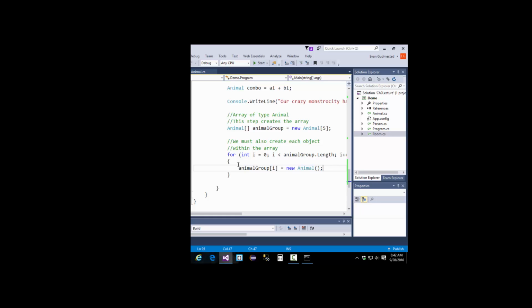Okay, now we're ready to start putting data into our objects because we've created the array and we've instantiated each object inside of the array. Now we could say something like animal group sub 3 dot name, and we'll start it off at 0.